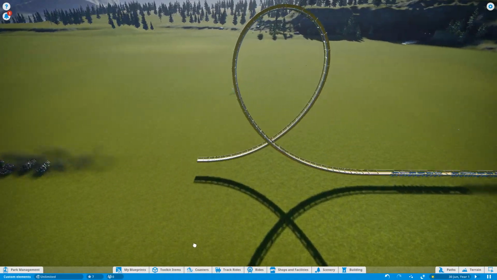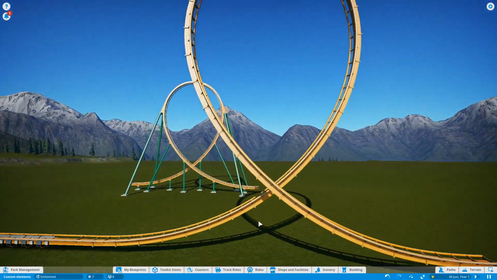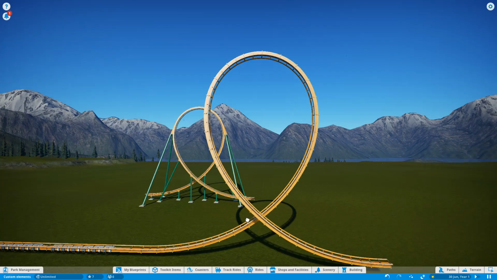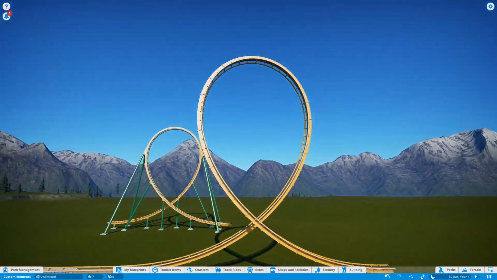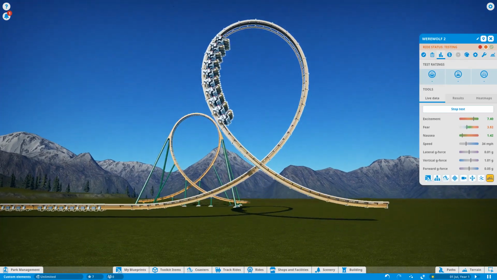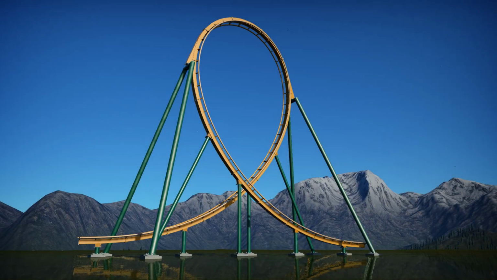So as you can see there, you get a much smoother result than using the in-game loops. You get a much smoother result than using 4 meter pieces because they're smaller and won't cause as much movement. As well as that, looking at the lats, less than 0.1 lats throughout the entire loop there. So yeah, that's pretty much how you build smooth custom loops in Planet Coaster. You know, add some support like this one, and then you've got a really smooth custom inversion there.